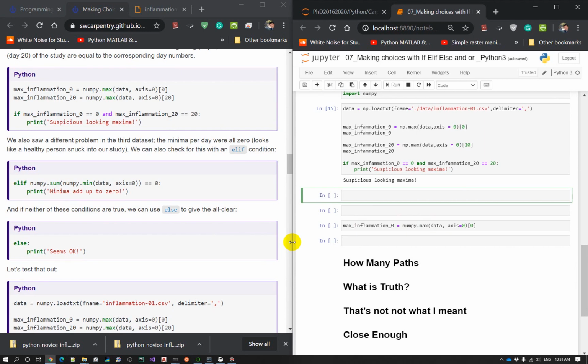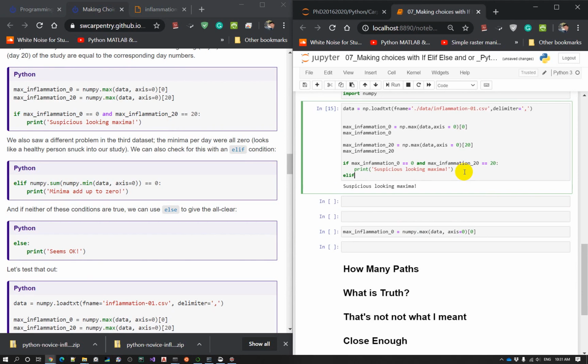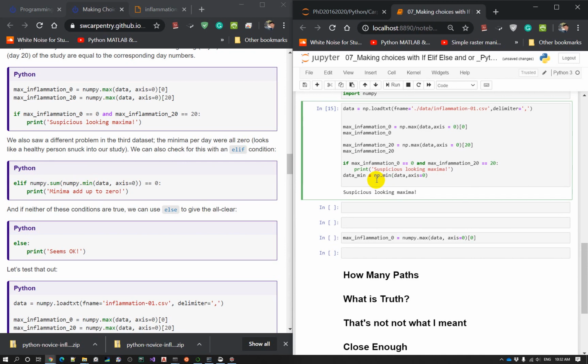Another example here we can do: we can also use an else condition. So together we put in else with the if. I like to chunk it down so it's easy for me to understand. So you're gonna calculate the data min, which is actually numpy.min of data, with the axis as 0. After we got that, I'm gonna calculate the data min sum, which is just np.sum of data min.